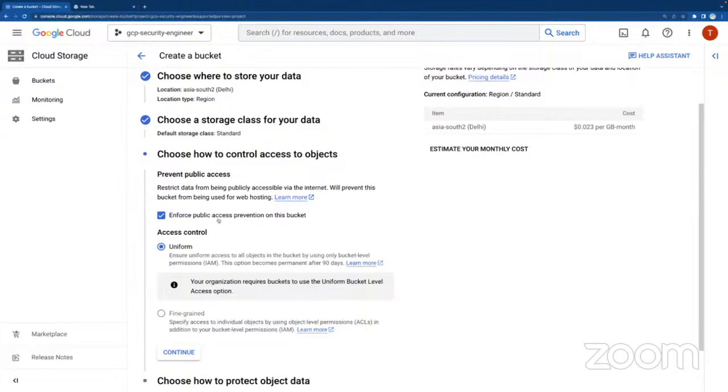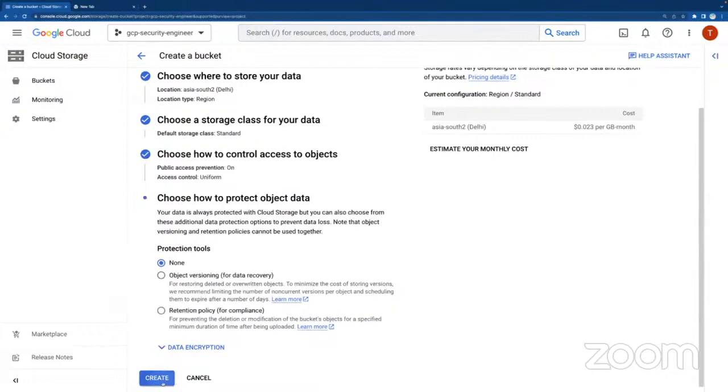And then this is where the security of the data is. You can put bucket level permission, which will be applicable to all the objects. Or you can also use the fine grained control, where you define access control at the per object level as well. So I'm just keeping that default and let's create it.